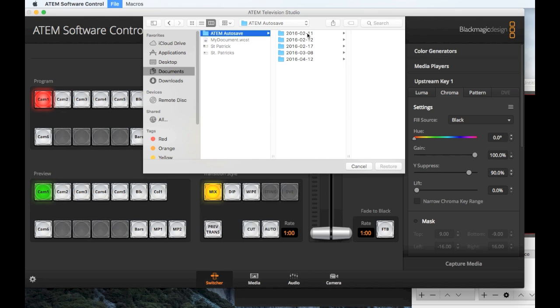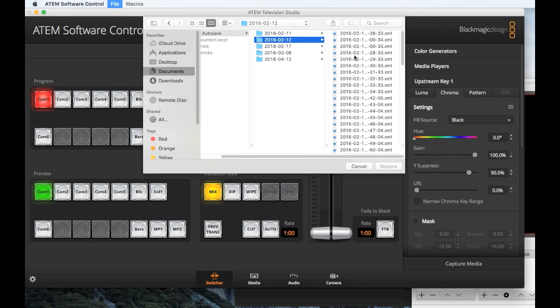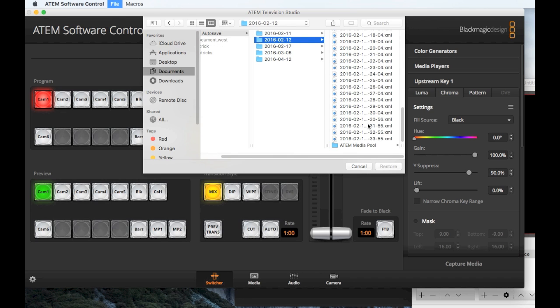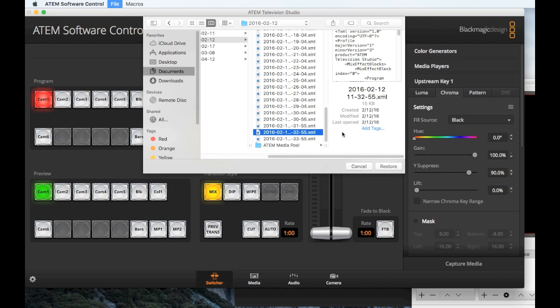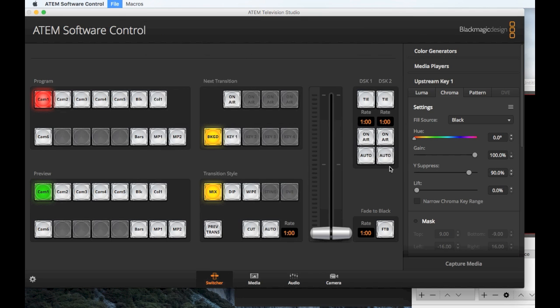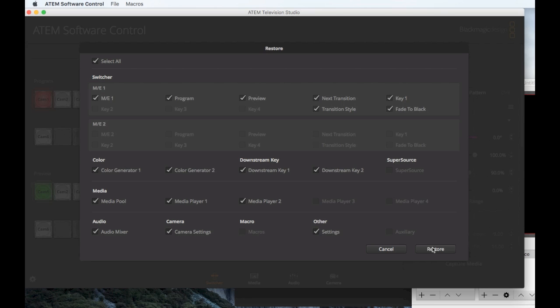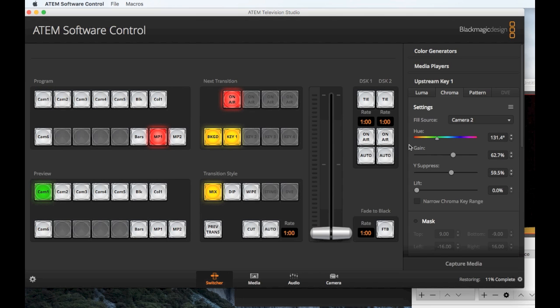Let me see, I believe the training that I did was back on the 12th. So let's go back to the 12th, and I'm going to choose one of the last settings there. I'm going to click restore. And it says all these settings. Yep, let's do those settings.